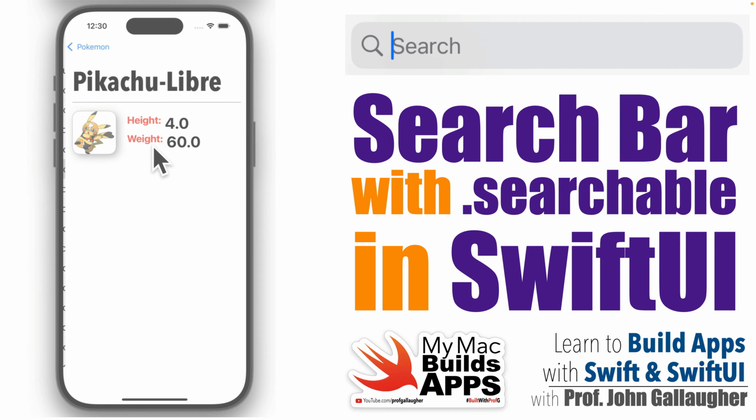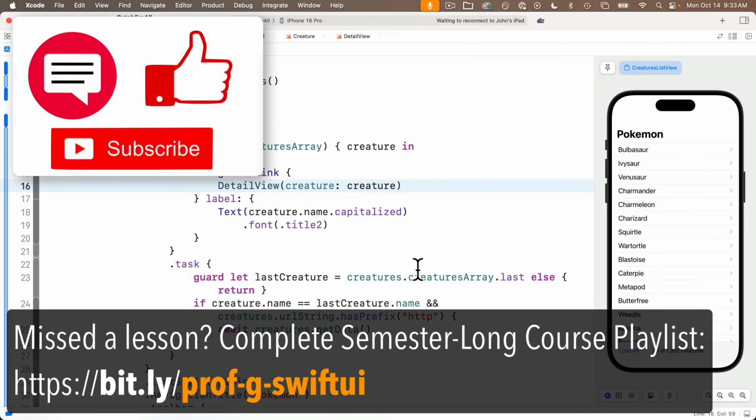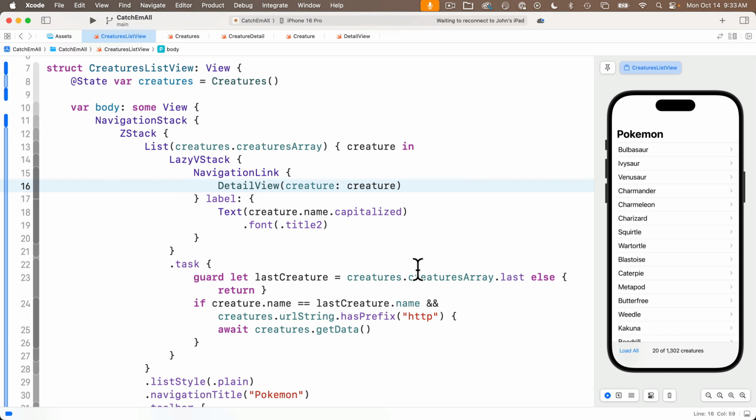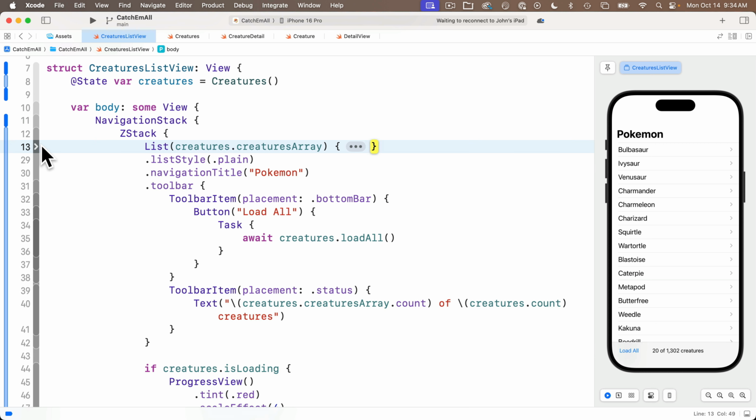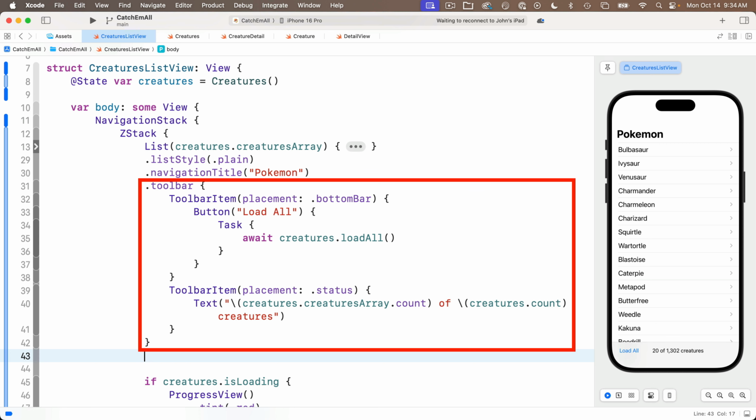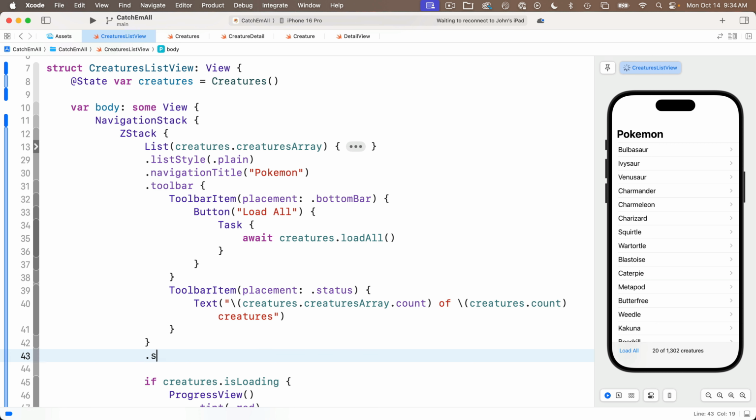Let the hacking commence! The first thing we're going to do is get a search bar to appear at the top of our list. While it'll take more code to make this functional, getting it to appear is super easy. We simply add a .searchable modifier to our list. I'll code fold our list just so that we can see its modifiers more clearly, and at the end of the toolbar modifiers closing curly, I'll just add .searchable.